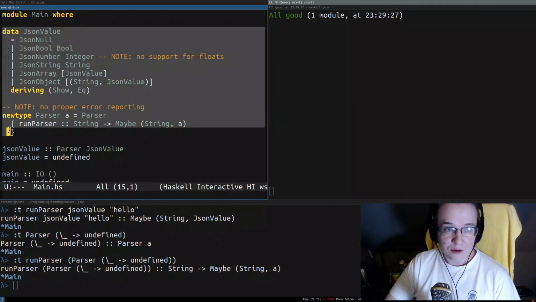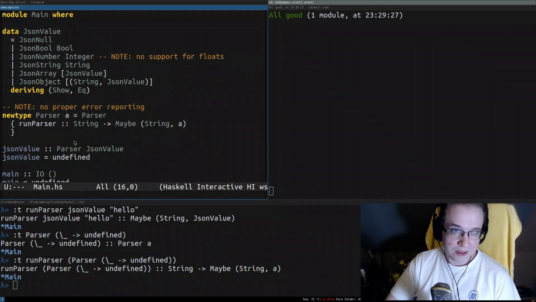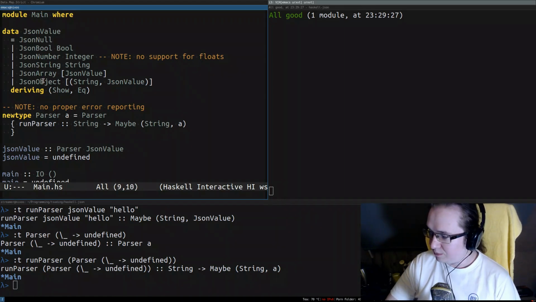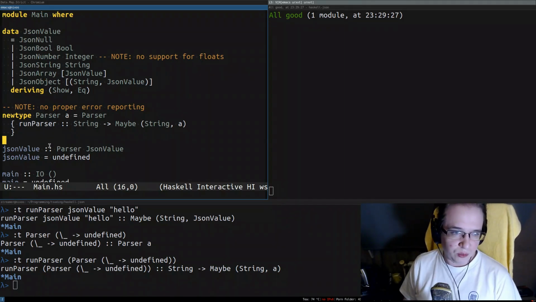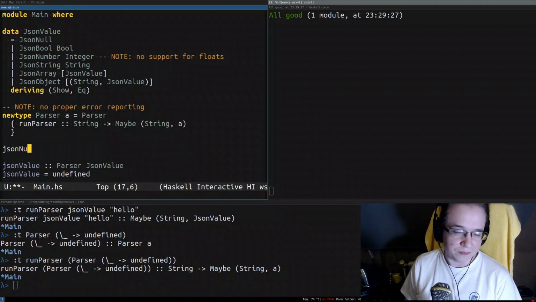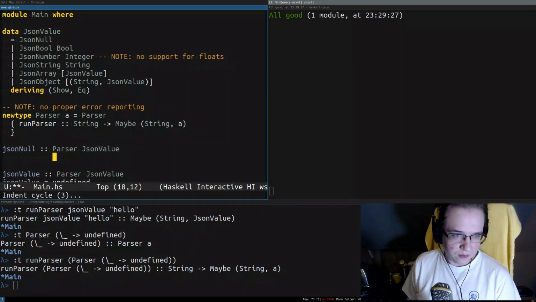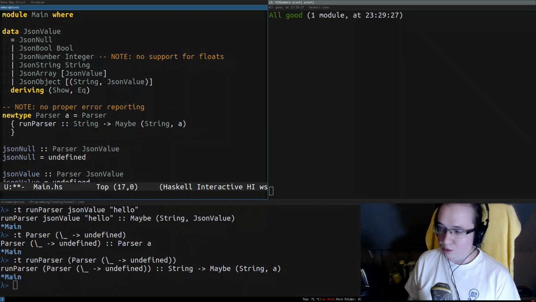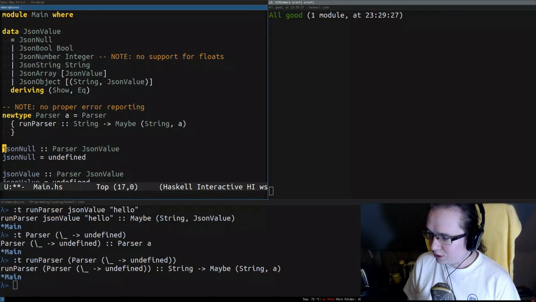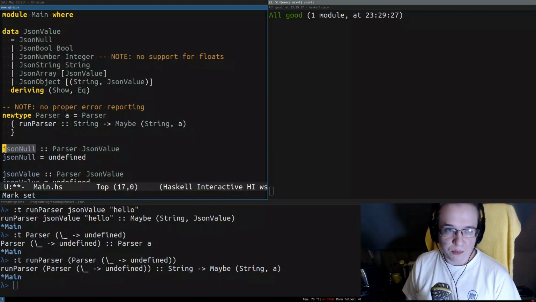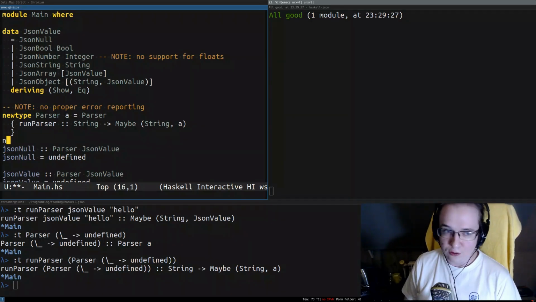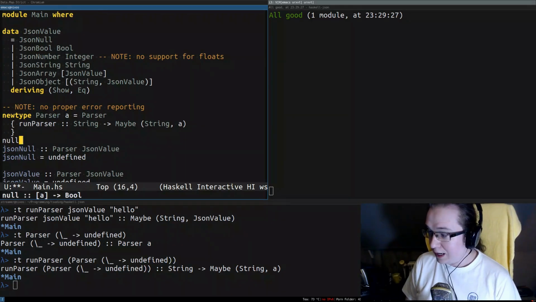We have everything in place to start implementing a parser. Let's go through all of these types, and for each type implement a separate parser. For JSON value, we're also going to have a JSON null parser. So how can we parse null? What do you guys think? We need to implement a parser that is capable of parsing just a small, simple part of JSON, just a sequence of characters: null. How can you do that?